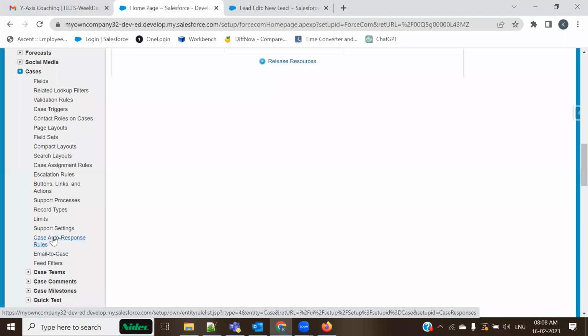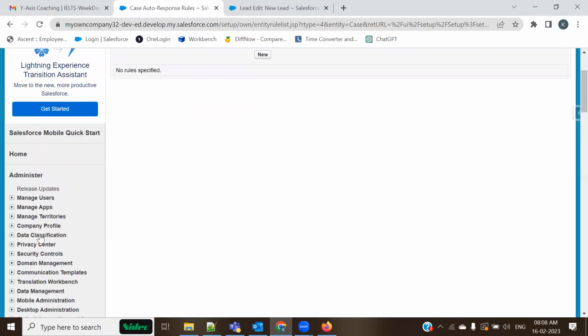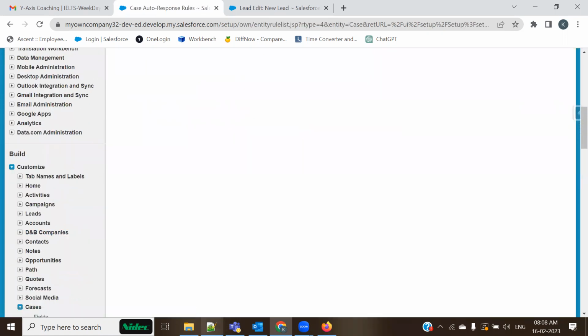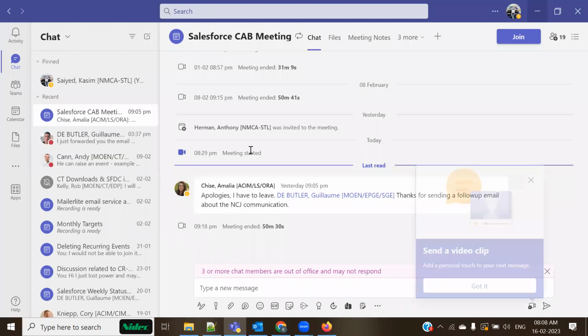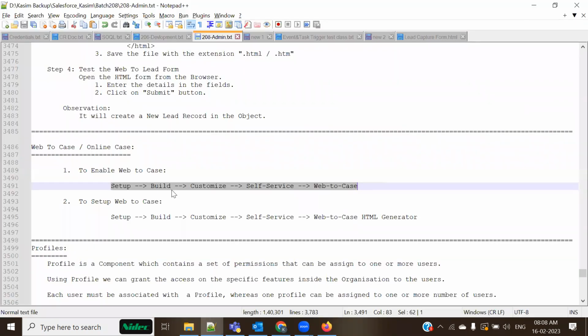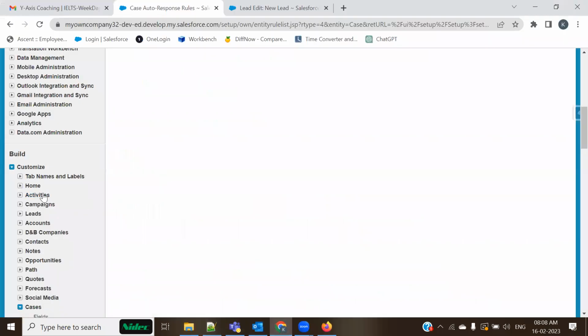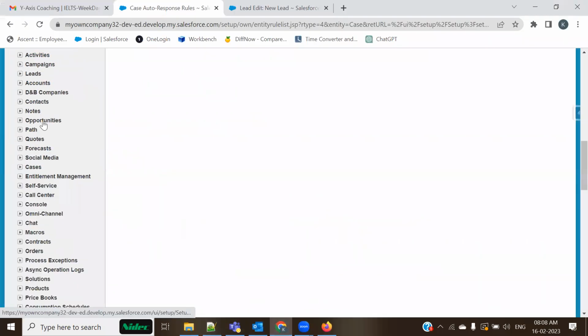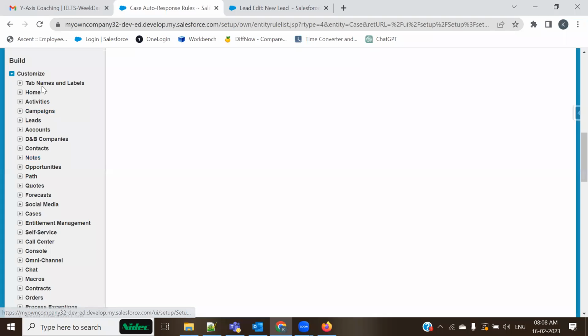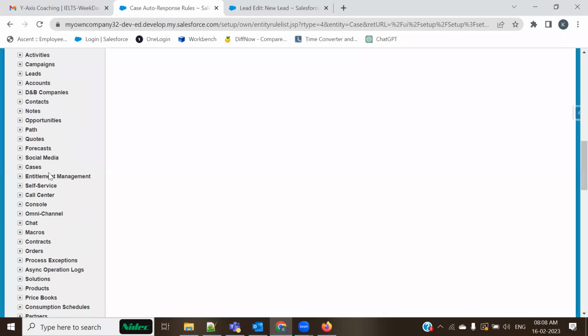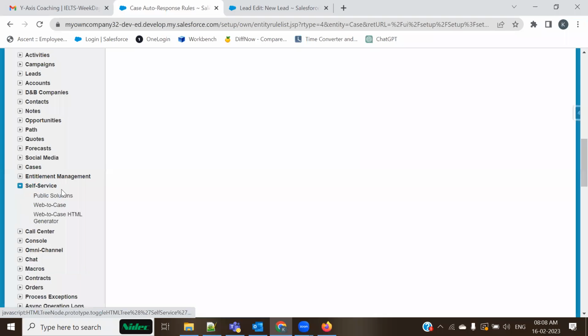Case auto response rules, that has been changed. What I have written for this is customize, setup, build, customize. Oh, self-service. No, this is something else. You will not find it inside the case. In customize itself, there is something called self-service. This one. So particularly for the case, you will have to go with this.